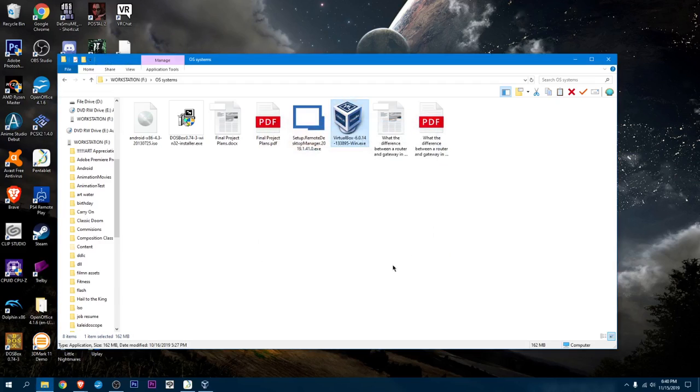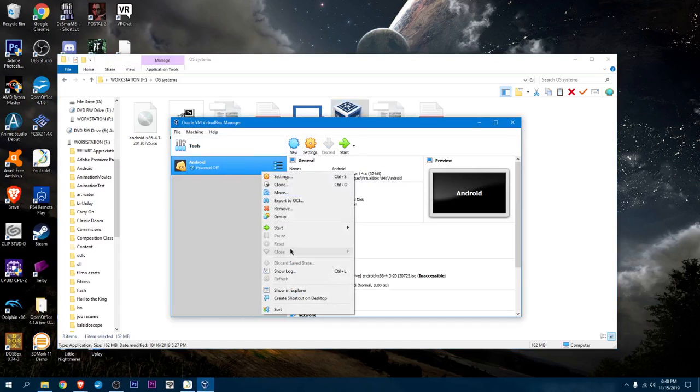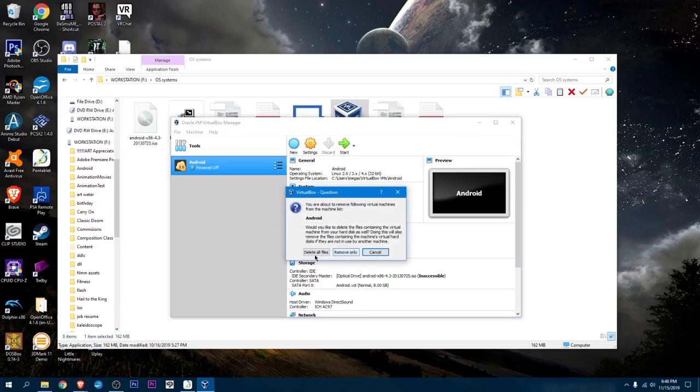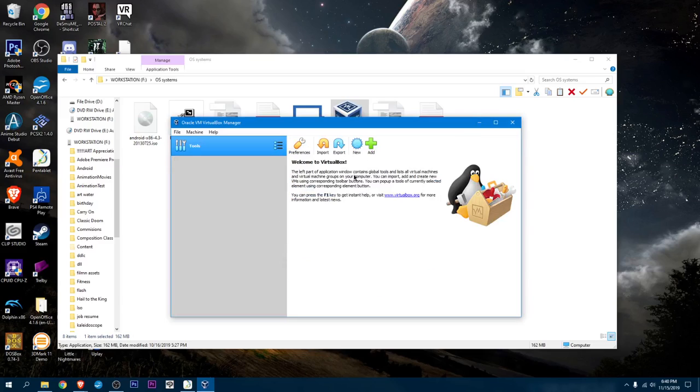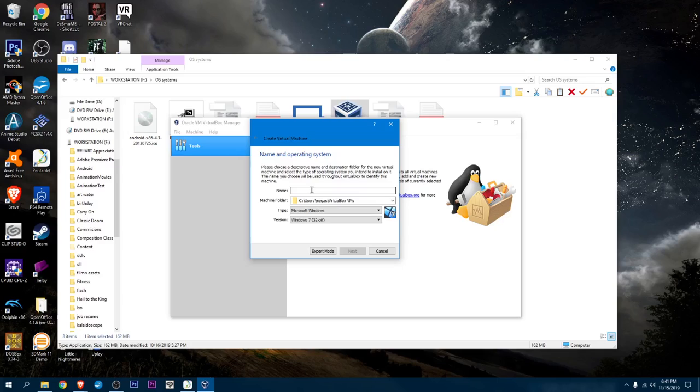And we're gonna go ahead and let it run. So right here, let's go ahead and just delete that. Okay, we're gonna start off new. What you want to do once you're inside the VirtualBox Manager is create a new virtual machine, and you can name it whatever you want. We're gonna just call it Android 4.2 because we're going to be using Android Ice Cream Sandwich.